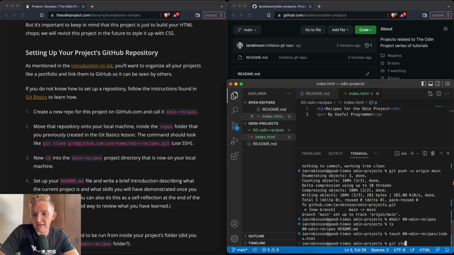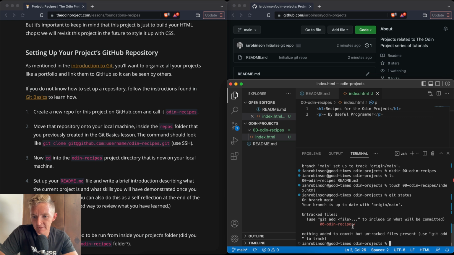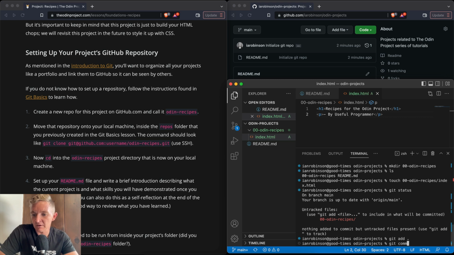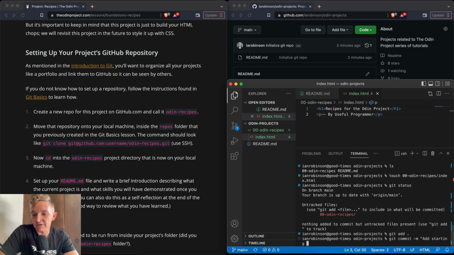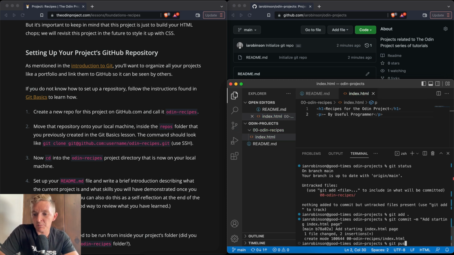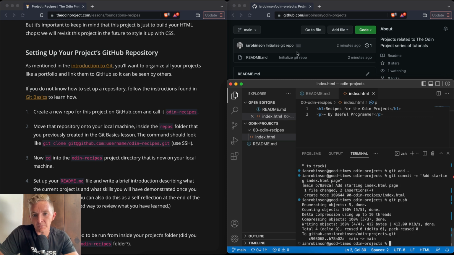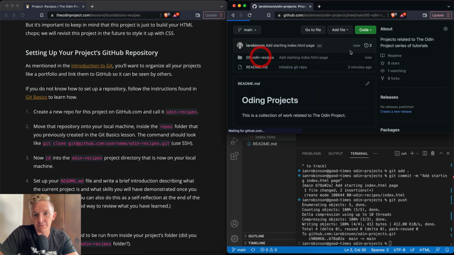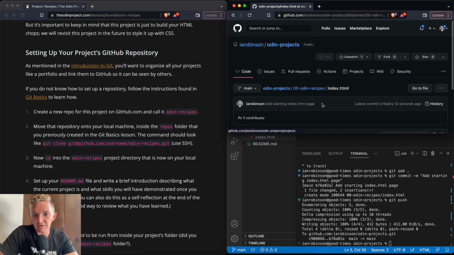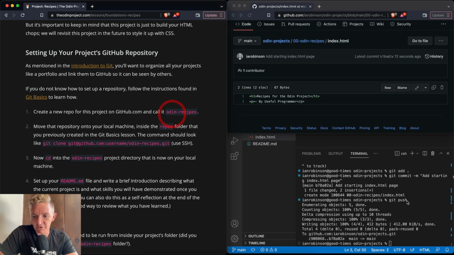Cool. So now if we run git status, we can see that we have our only thing to be committed. So we can say git add, and remember I press Command Save up here, and then I can just add everything. Then git commit, and I'm going to add the message to it, which just says "add starting index.html page". And so now I'm just going to say git push. Cool. So now if we refresh up here, we can see we have our odin-recipes here, and in here we have our index.html page. So we've got this started, and that's how I'm going to run this one.